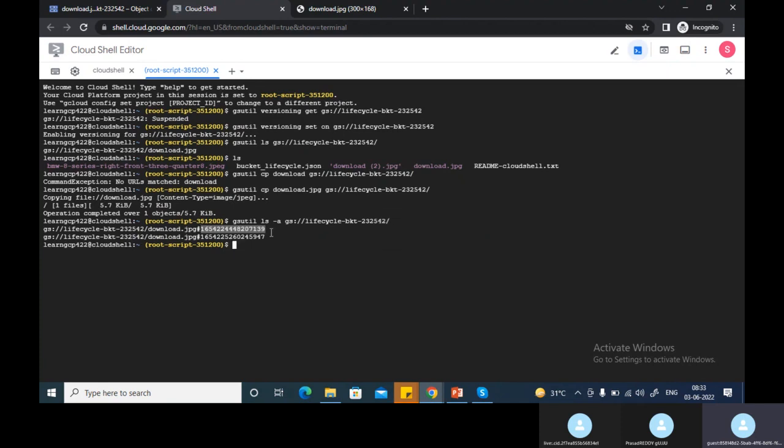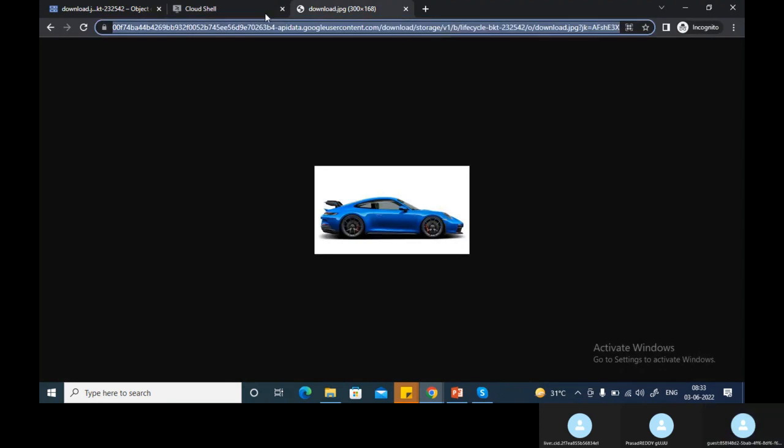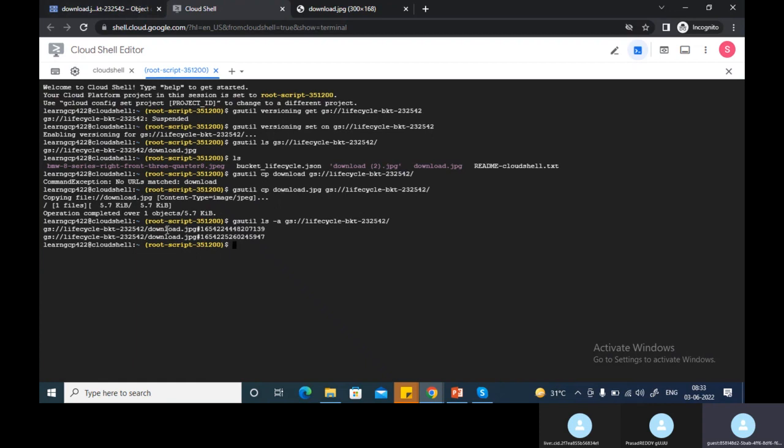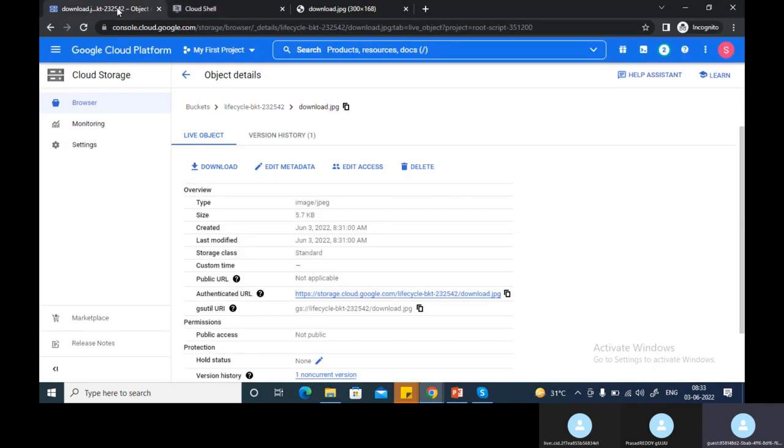Okay, this is the version number, or you can say generation number, which Google has automatically added because you have enabled versioning on your object. So that's why it has added that. Okay, and I think you will also be able to access it.